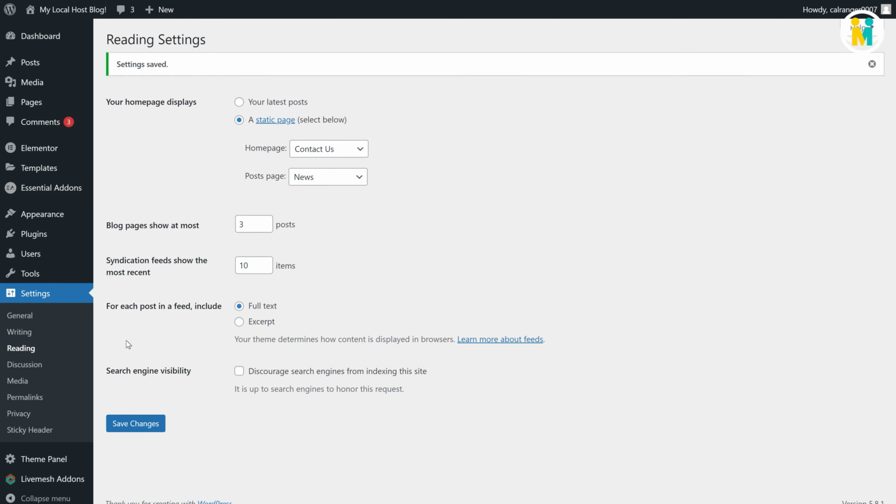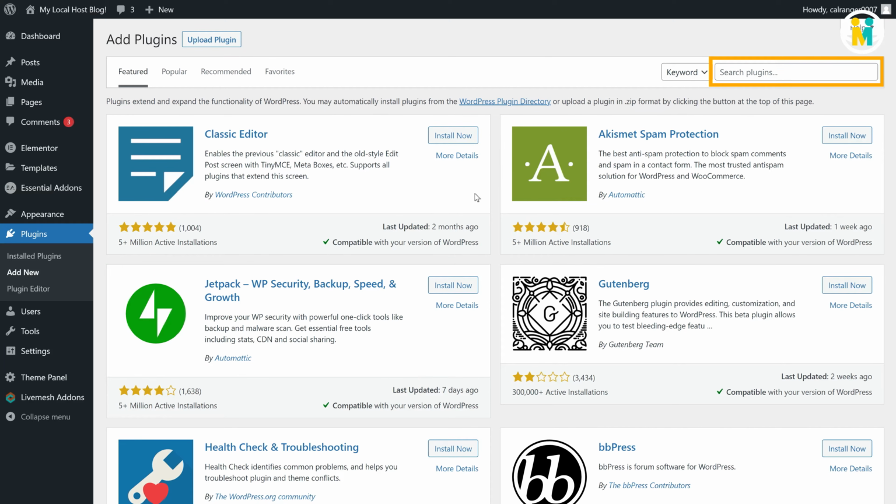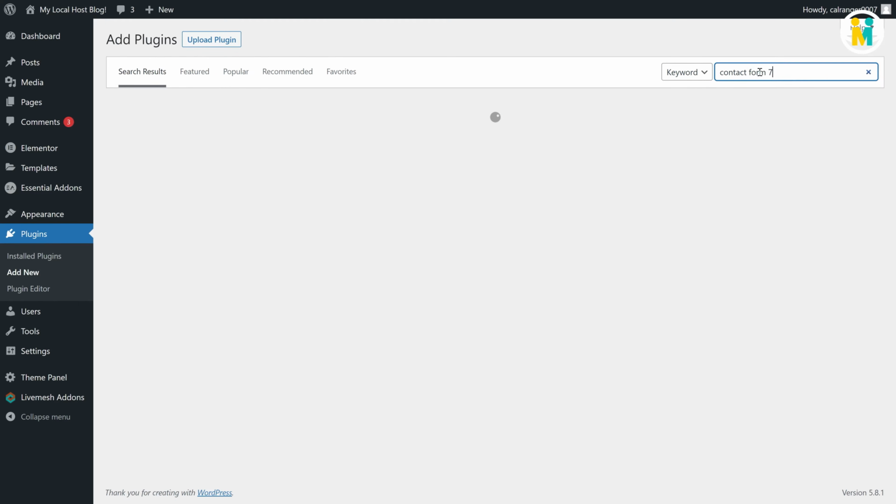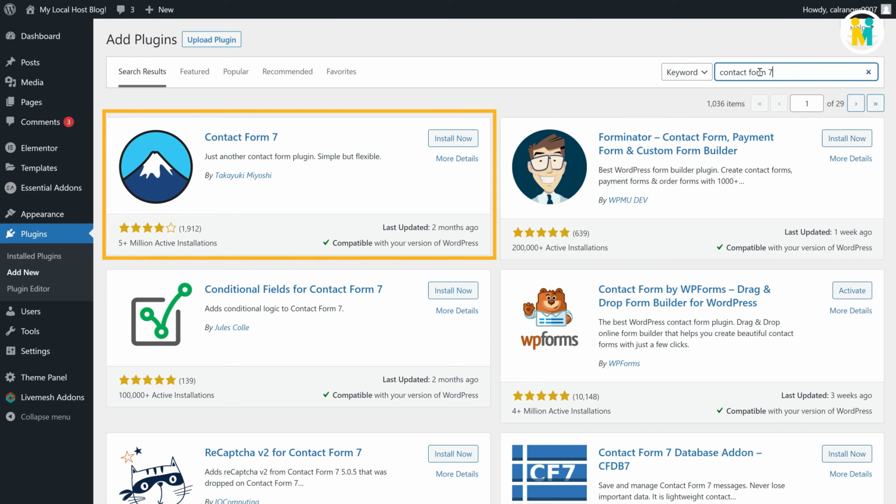Now, we need to install a few essential plugins to create the exact same form. To install plugins, hover over the Plugins tab, and then click the Add New option. Now, head over to the search box, and then type Contact Form 7 in the search field. Here we have the Contact Form 7 plugin. Click here to install it.